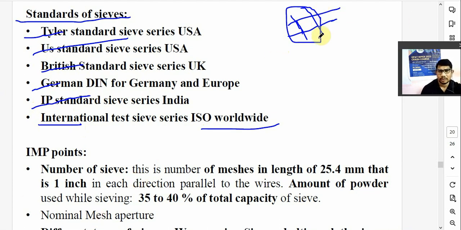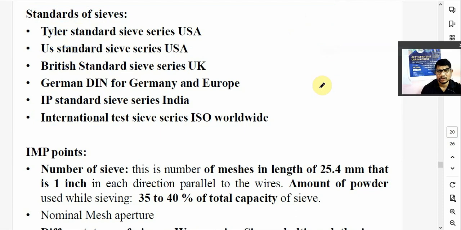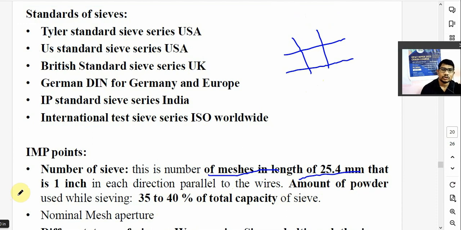What is meant by sieve number? A question has already come in GPAT. What is meant by sieve number? It is the number of meshes in a length of 25.4 mm, that is 1 inch.